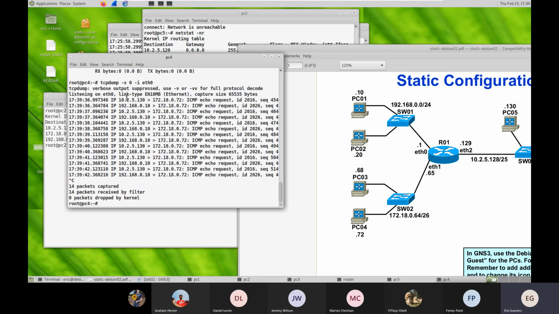Look at the first one. The first one goes from where to where? It goes from 10 to 5130. Who is this device? PC5. This is PC5, sending it to PC4. And PC4 doesn't know how to reach the network of PC5, so it cannot answer.